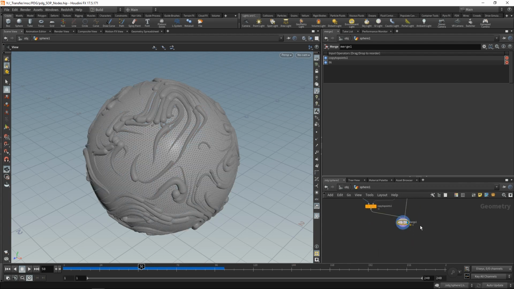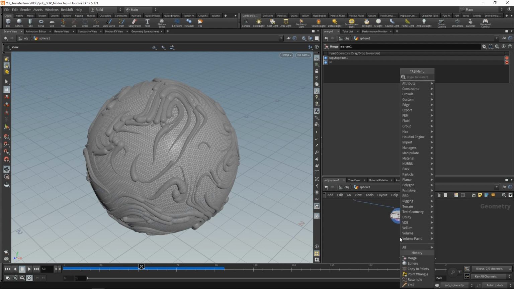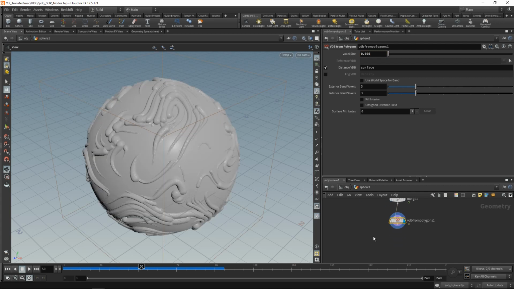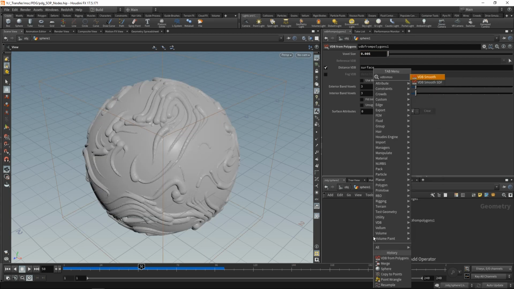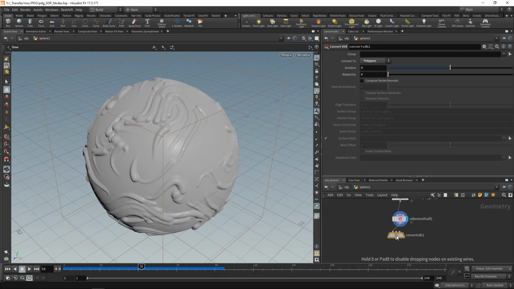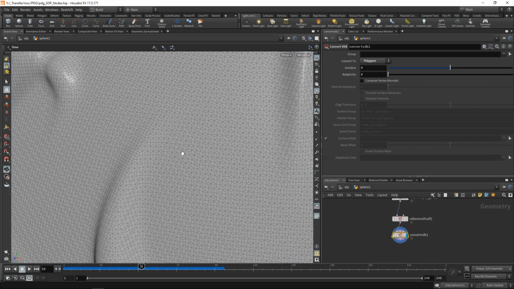Now to blend those trails in with the sphere geometry, let's use the old VDB trick, dropping down a VDB from polygons, wiring in the merge, and setting our voxel size to a rather small value, 0.005, resulting in this VDB. Then let's just blur it with the VDB Smooth SDF, leaving the default settings, resulting in something like this. Then convert this back to a mesh by using the Convert VDB, setting it to polygons. And when we zoom in, we can see we are getting this mesh from our VDBs.